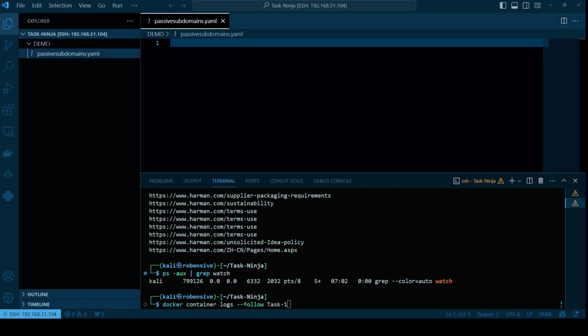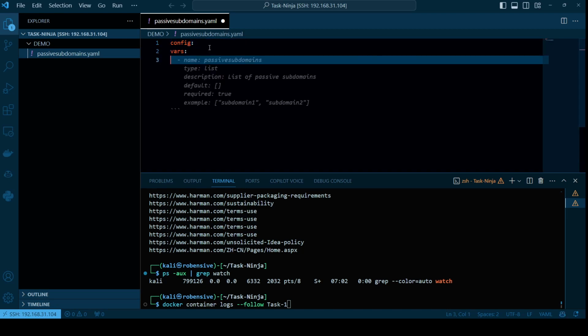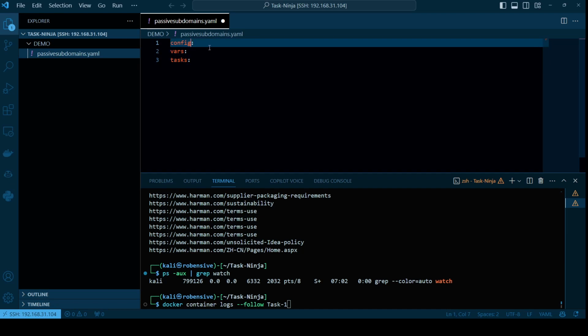As said, we'll be focused on creating another workflow for passive subdomain discovery, and there are three major components required for it. The first one is of course the config, which will have all the required configuration for the entire flow. Then pairs for variables, which allow us to have input, output, and so on. And tasks will contain all the different tasks that you wish to define.